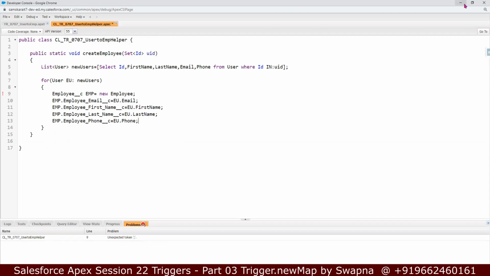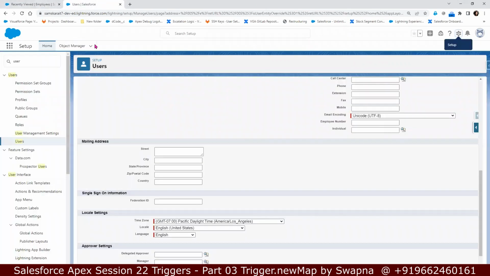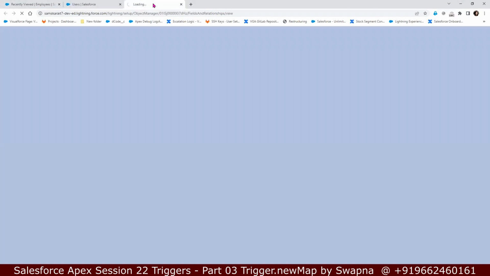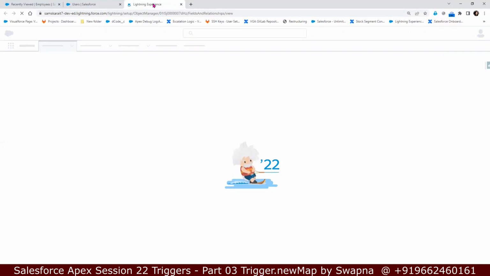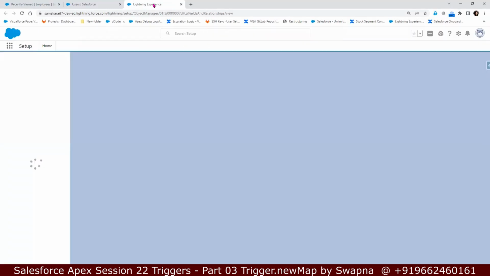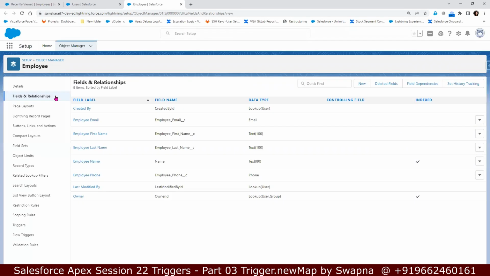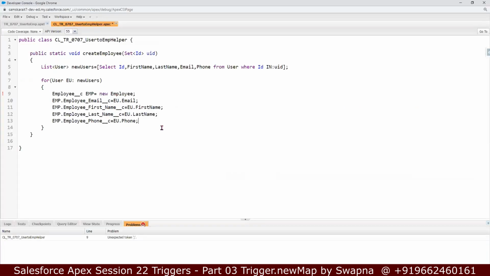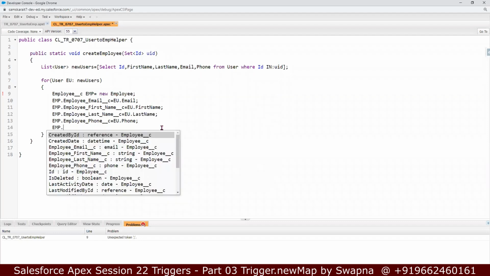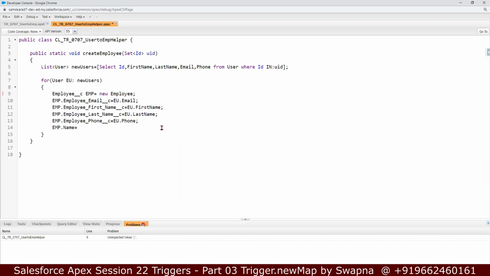Right. Also, we have one more field, which is called name. Whenever we create an object, by default there is one field created as name, so this is mandatory. So I need to give that name, which is emp.name equal to the combination of first name and last name. So first name plus a space, and last name.